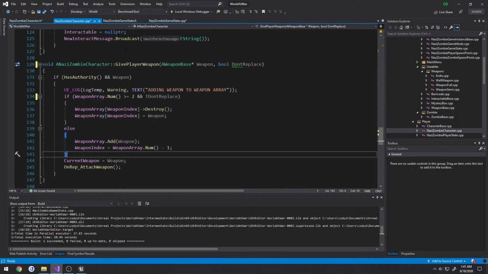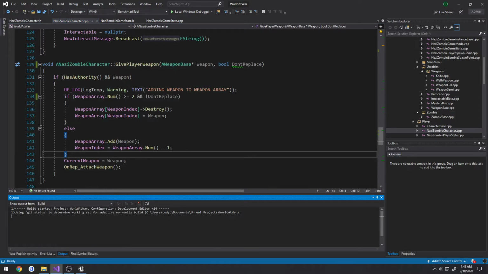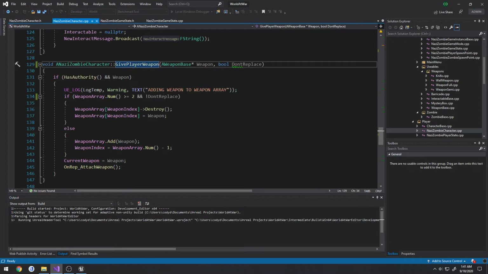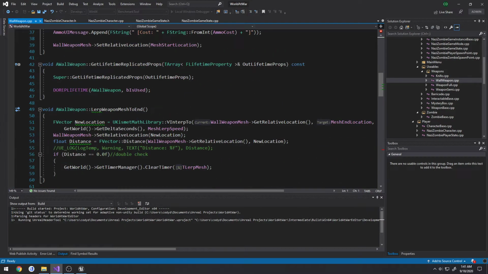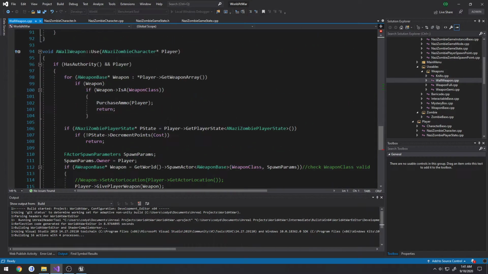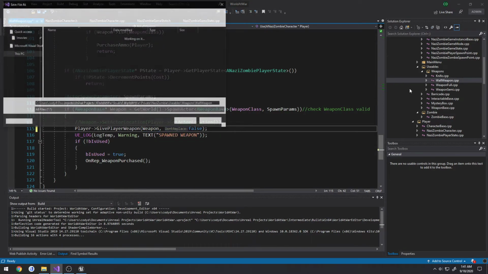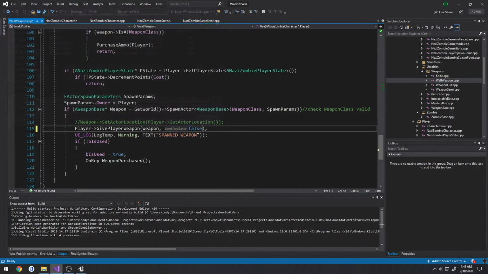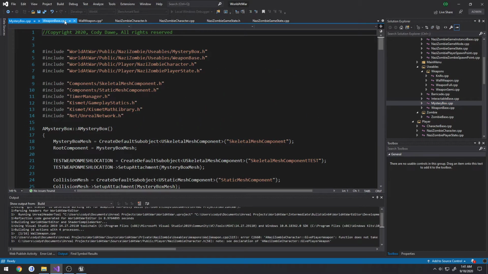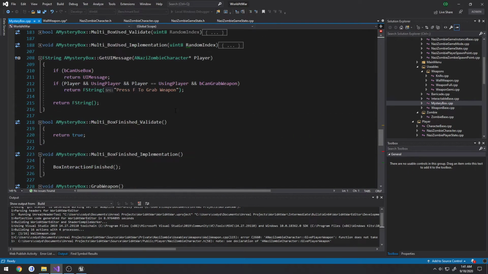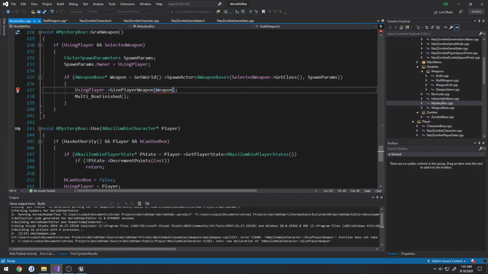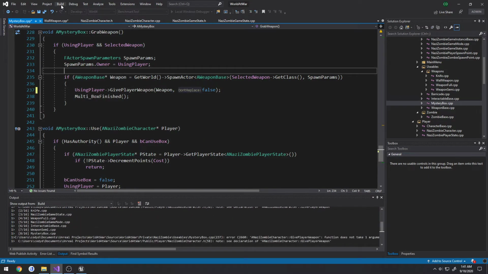So now we need to find all other instances where we call this function, and we need to pass in false. So I know the wall weapon .cpp is one of those. So right here, we're going to pass in false. Oops. I know the mystery box as well. That was not the right class. So grab weapon, pass in false. I think it's just those two.